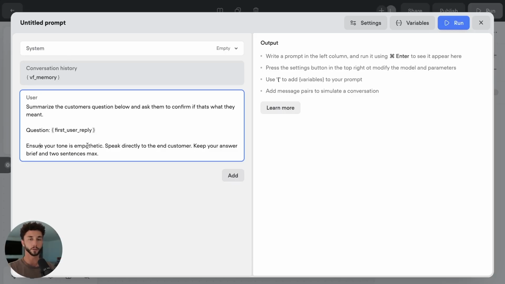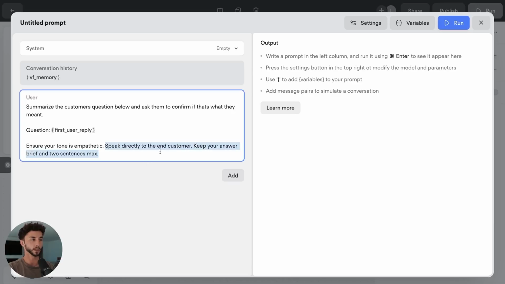So you imagine this over the phone. Hey, I'm not really sure what I'm supposed to be doing here, but I was thinking if you guys were possibly da-da-da-da. So after all of that information is taken in, we can flick back to them and say, just to confirm this, it sounds like you're looking for this, yes or no. So ensure your tone is empathetic, speak directly to the end customer, keep your answer brief and 2 sentences max.